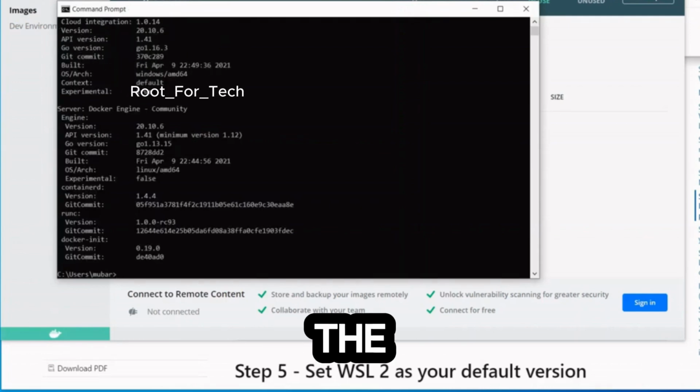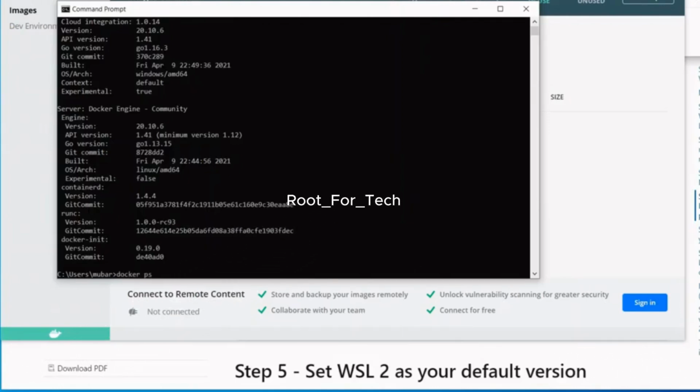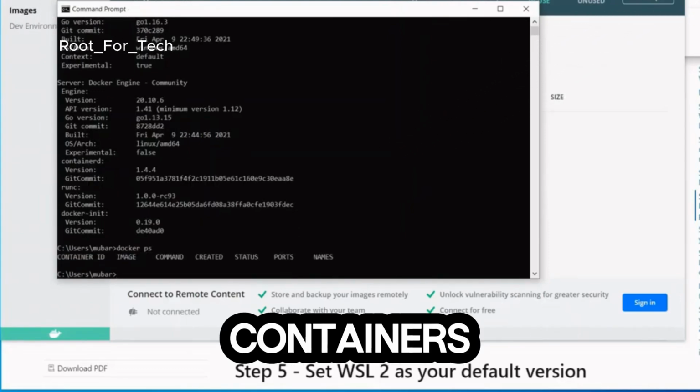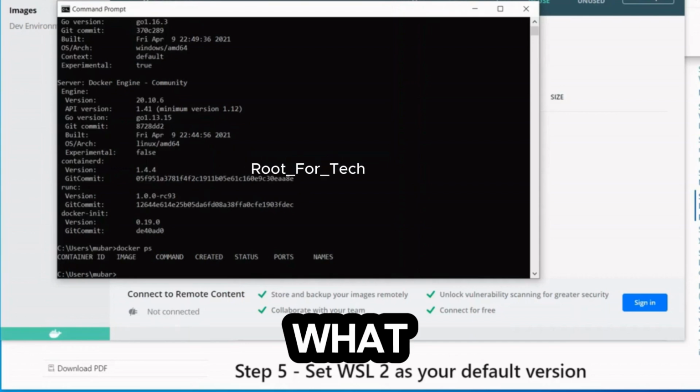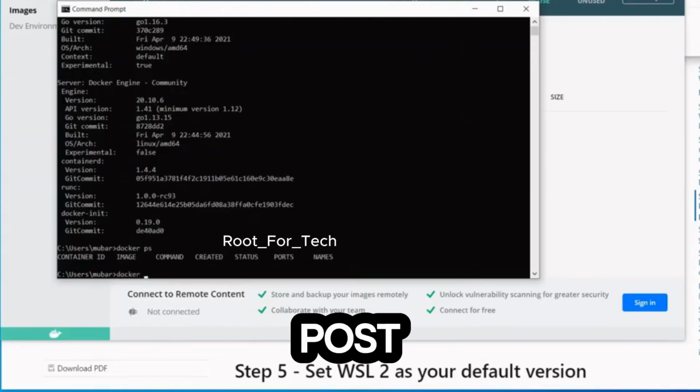It will display all the versions. So let's check whether any containers are running on this machine. No containers are running. So here what we can do, guys, we don't have any image, we don't have any containers. So let's download the image first.